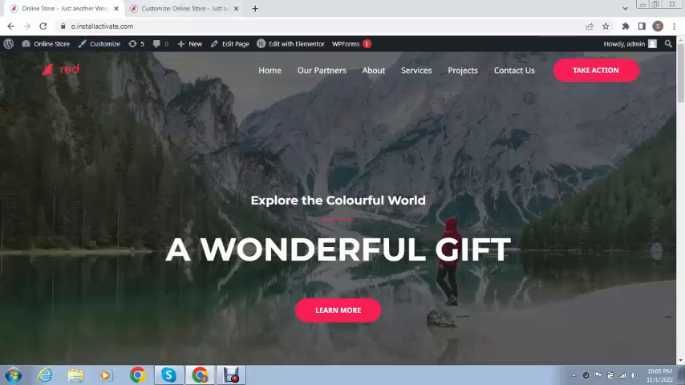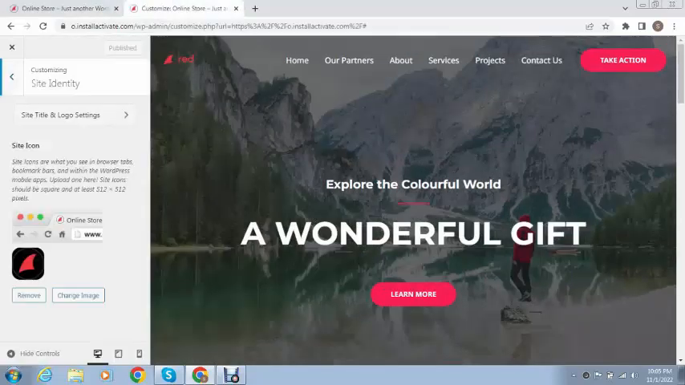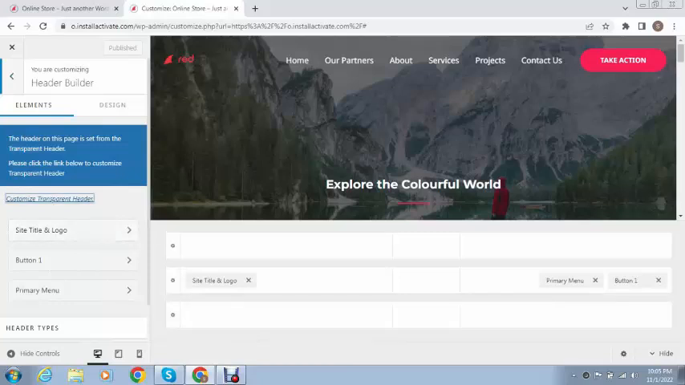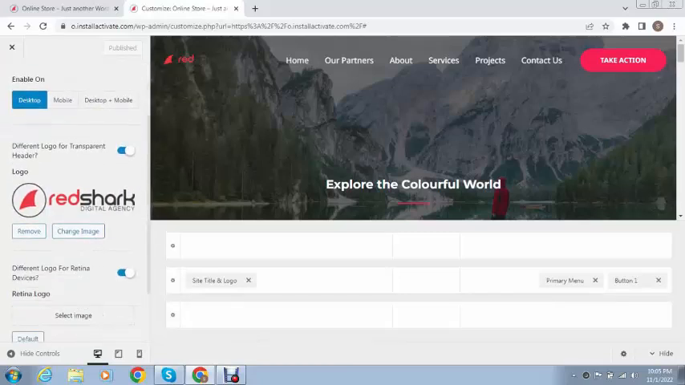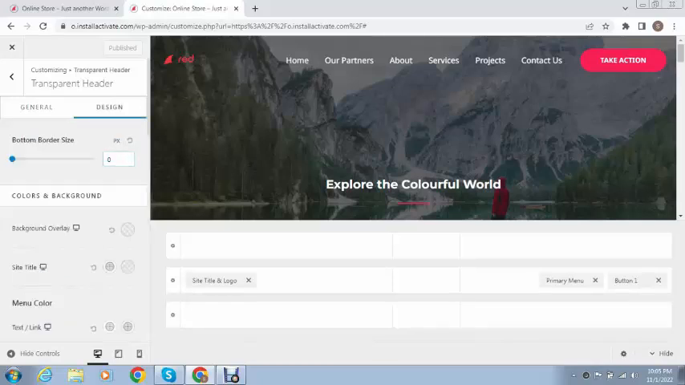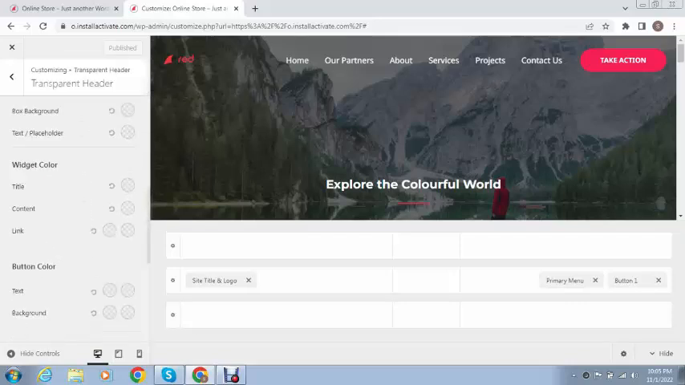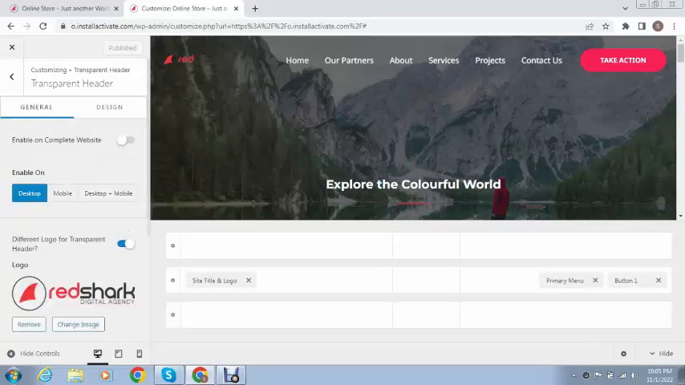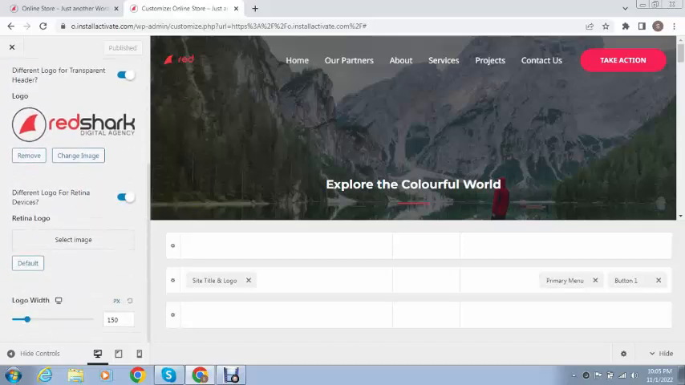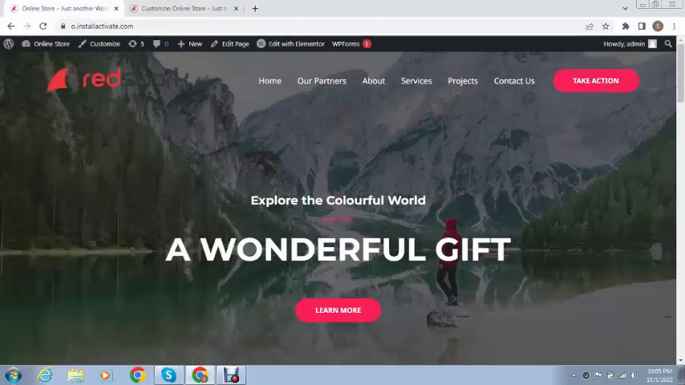And next you can increase or decrease the logo width and height. So let me show you how you can do that. So you can see here logo width, okay, our logo size has been increased.